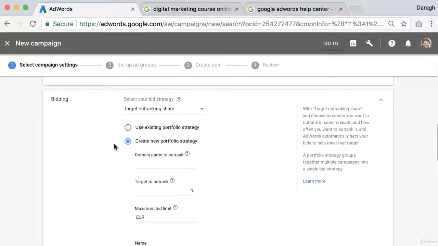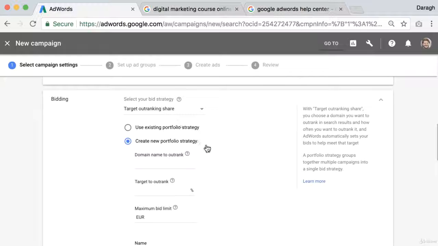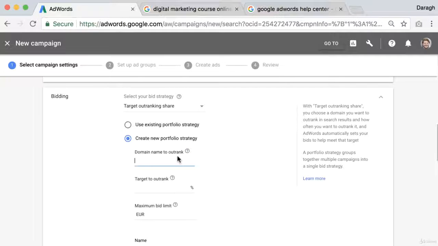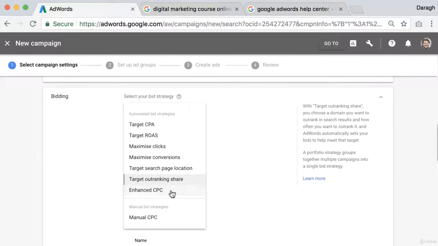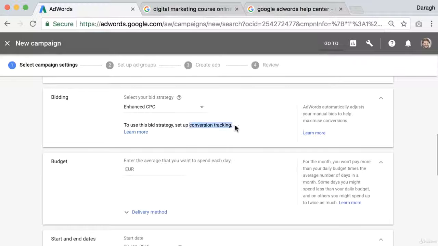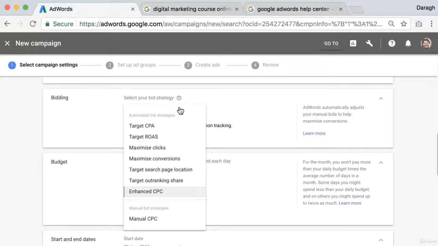Now, target outranking share, quite similar, but it's not that you're just getting to say the top spot. It's that you could be outranking a competitor. So for example, if I wanted to always be outranking Udacity, well, then I could select this option and really put in the domain that I want to outrank, and then I'll always be outranking them. Now, coming on down, I have enhanced CPC. So again, we need to set up that conversion tracking, and this will actually raise your bids for clicks that seem more likely to lead to a sale or a conversion on your website. So that is just a brief overview of those automated bidding strategies.